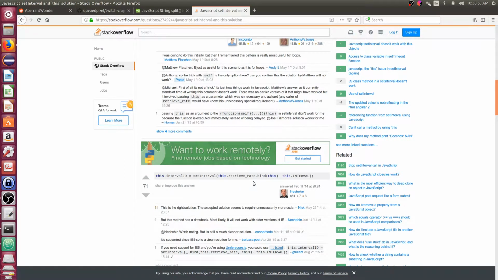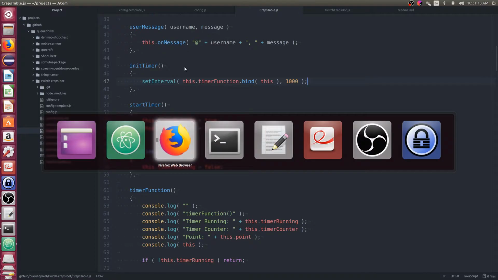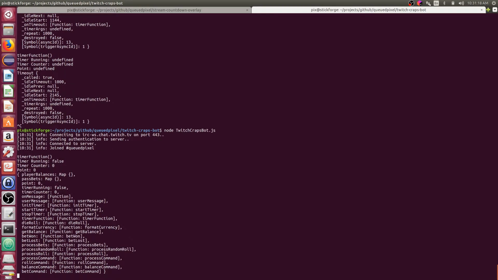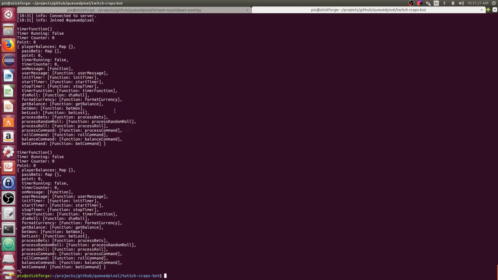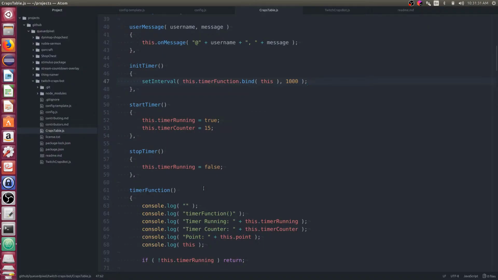Bind. Let's try that. Say dot bind this. Oh, good. So, all right, so that works. So we now have timer running false, timer counter 0, point. We have our whole class now, so perfect. I just need to bind this object when I'm calling my interval function.